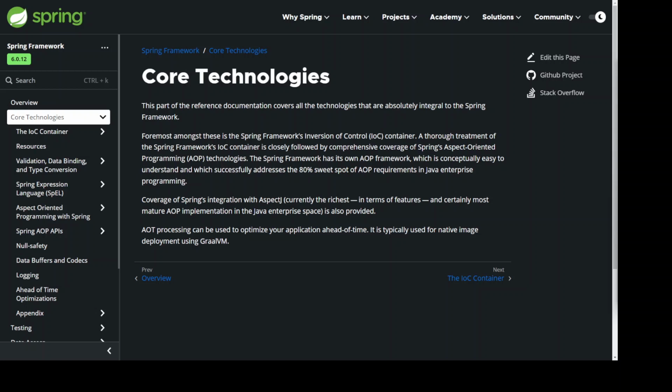Coverage of Spring's integration with AspectJ, currently the richest in terms of features and certainly the most mature AOP implementation in the Java enterprise space, is also provided. AOT processing can be used to optimize your application ahead of time. It is typically used for native image deployment using GraalVM.